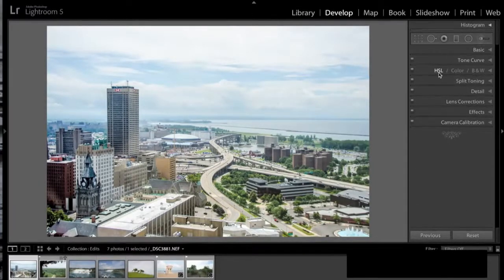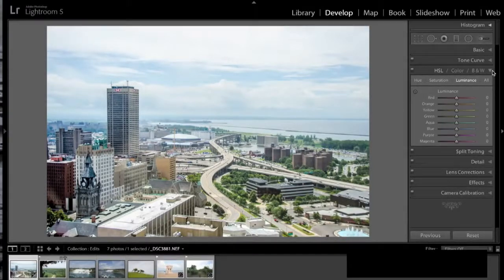I'm going to jump down to the HSL panel. As you guys noticed in my previous videos, I like to bring out the blue sky. So I go into the saturation tab and I'm going to increase the blue saturation. Also in landscapes and in this photo there's some green. Almost always in landscapes you're going to have grass, bushes, or trees, so you want to probably bring those out a little bit too. So I'm going to bring up the green a little bit and the yellow a little bit. That will help enhance the greens in the photograph.